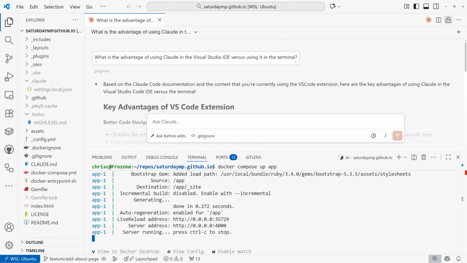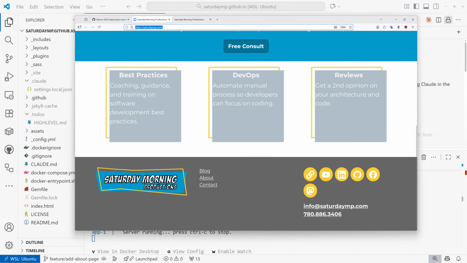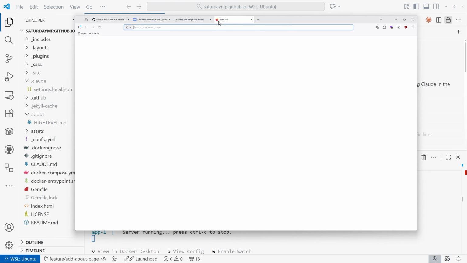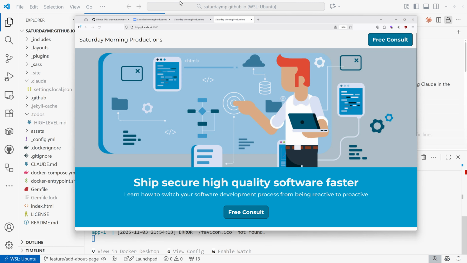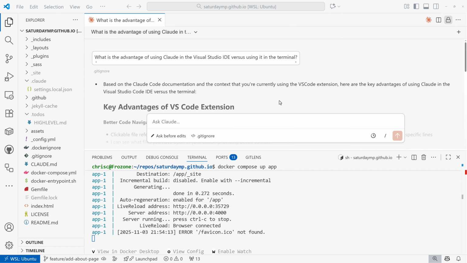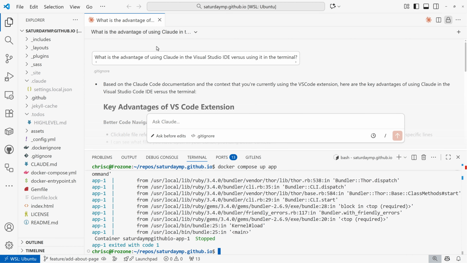Okay, cool. So now if I bring up this guy and I go to localhost, I think it's 4000. Yeah, okay. So it looks like everything's working there. Great. Oh, right, favicon not found. That's fine. Okay. Good. So everything seems to be working there.